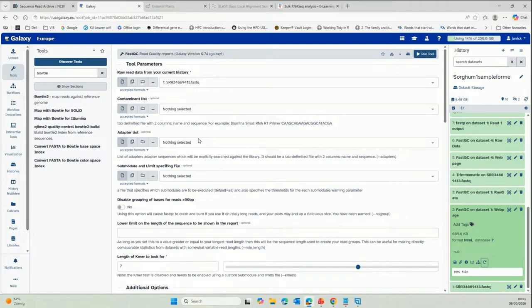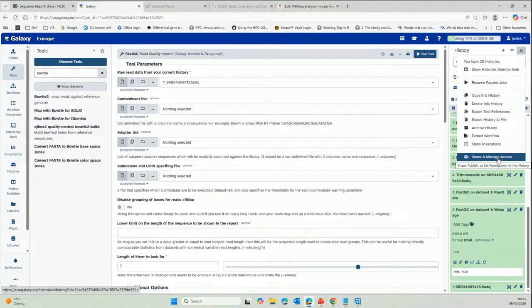You know exactly what you have done, and you can also share your histories. So when you go here to history options, you see that there is a button for share and manage access. So you can share your histories with other people, which makes it also very transparent and reproducible. And you can also extract a workflow. And when you extract a workflow, you will extract all the tools that you have used with all their parameter settings, but not the results.